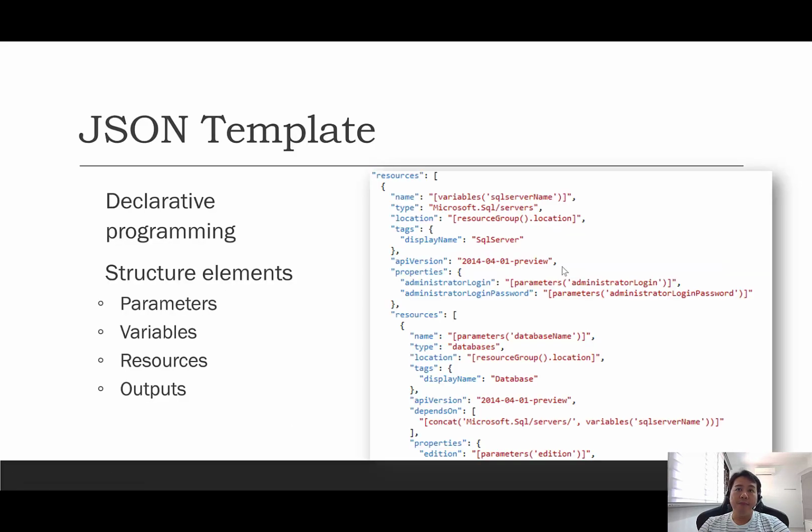ARM is implemented with JSON as the template. It is a declarative model, which means you tell the ARM engine, here's the final state that I expect. Let the ARM engine figure out how it should deploy. You don't have to tell the ARM engine what to do step by step. Typically, there are four sections in ARM: parameter, variable, resources, and output.